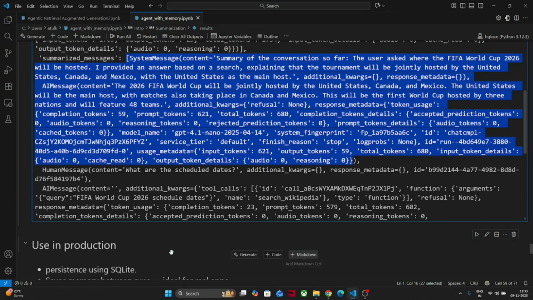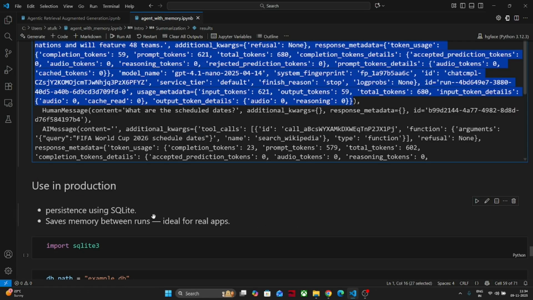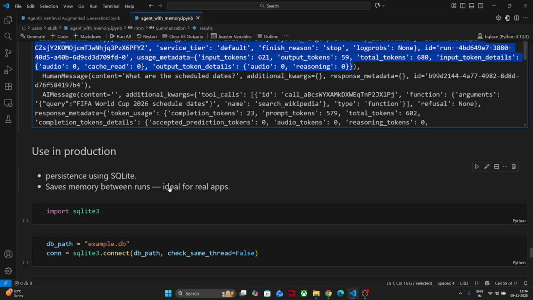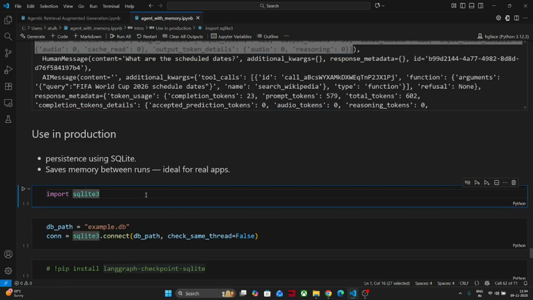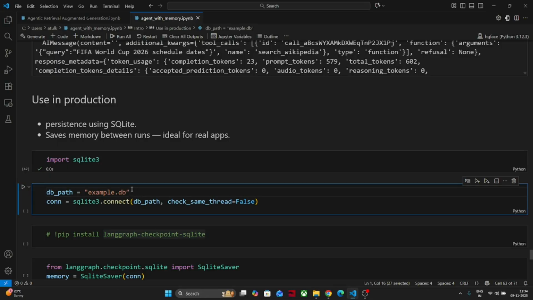So now we have seen how to use short-term memory and how we can use the summarization node. Now, how can we make it production ready? We will do it by replacing in-memory storage with SQLite persistence. This ensures the conversation memory is stored even after restart, perfect for chatbots or assistants deployed at scale. So for that, let's import SQLite 3 and create a database. I have created an example database over here and pass that database to our SQLite 3 connection.